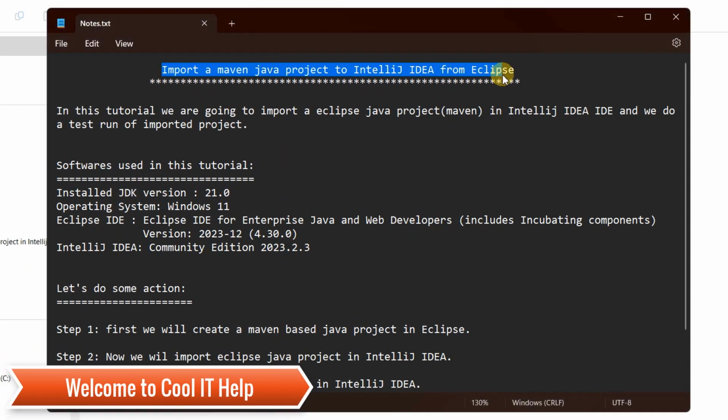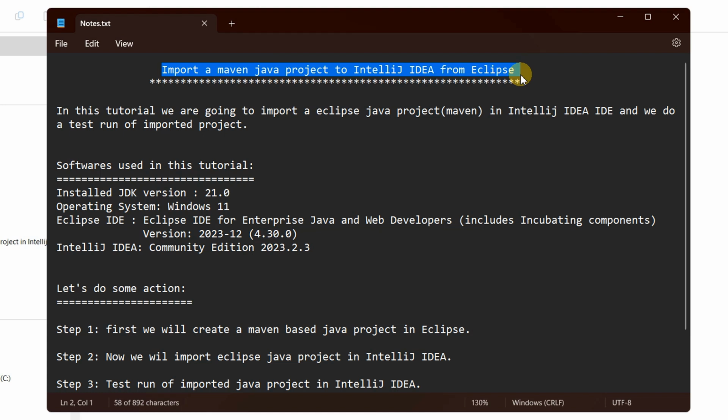In this tutorial session, we are going to import a Maven Java project to IntelliJ IDEA from Eclipse. So what we are trying to do, first we will create an Eclipse Maven project and then we will see how to import this Maven project inside the IntelliJ IDEA and how to run it. Let's understand a few important things, the software and the setup I'm using.